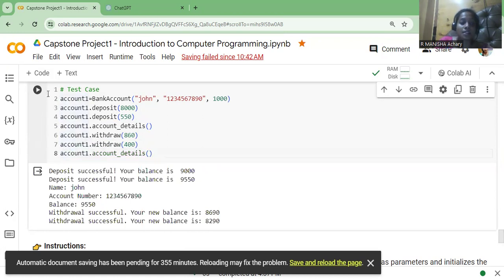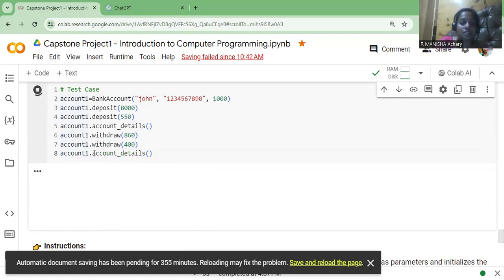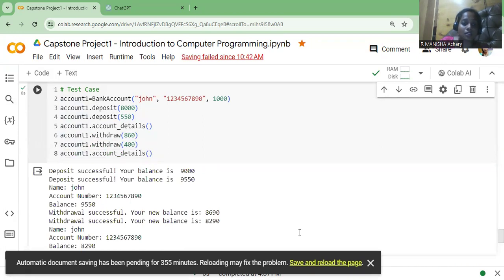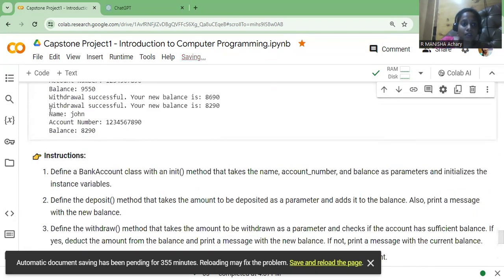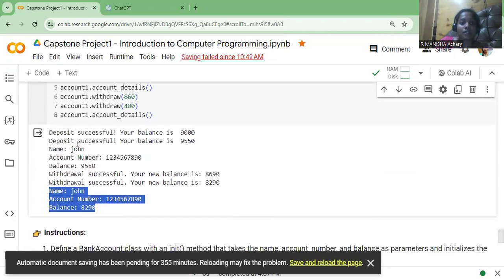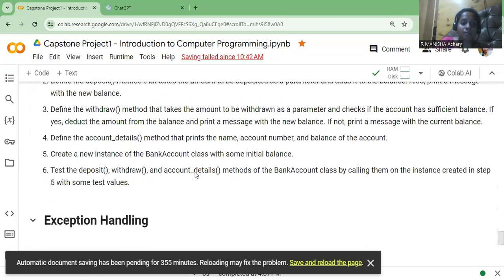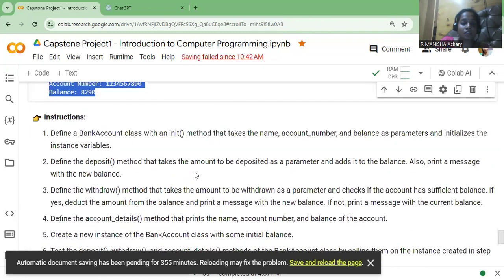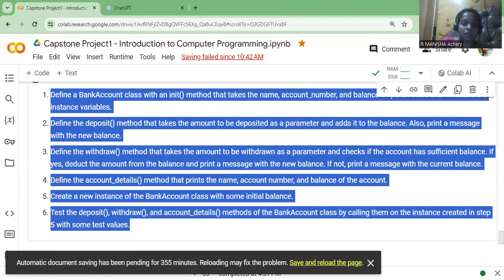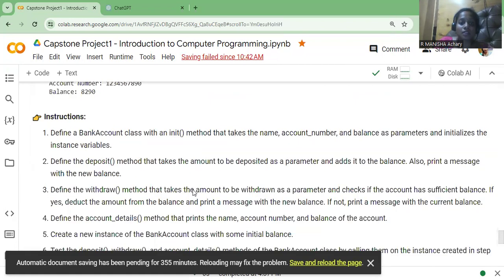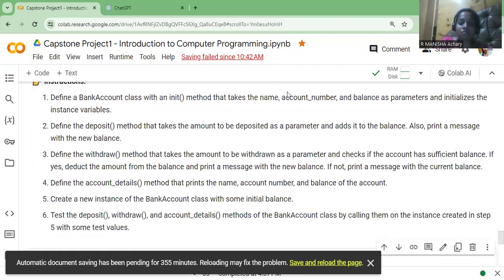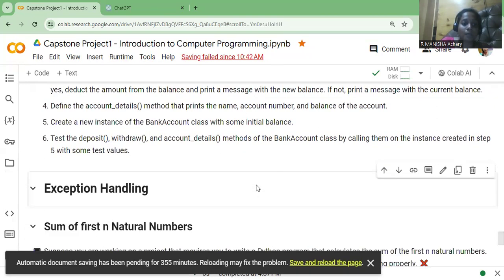And his last transaction is asking for account details. So here are the account details. Name is John, account number is something, and balance is 8290. So after so many transactions, he has 8290 rupees left in his bank. These transactions have been done as per these instructions.